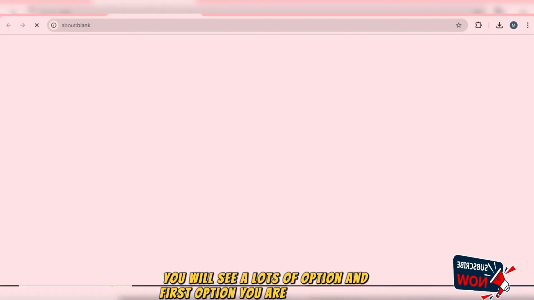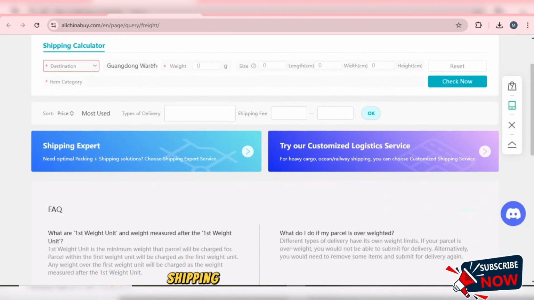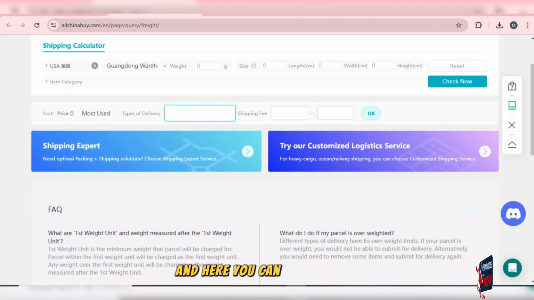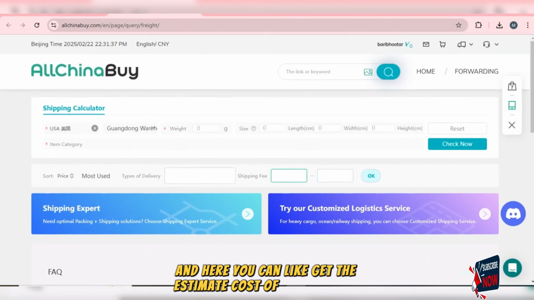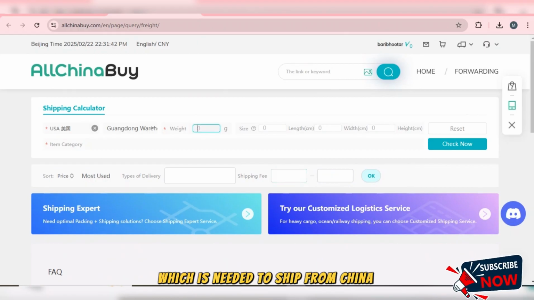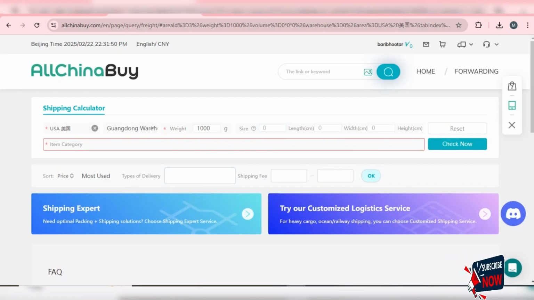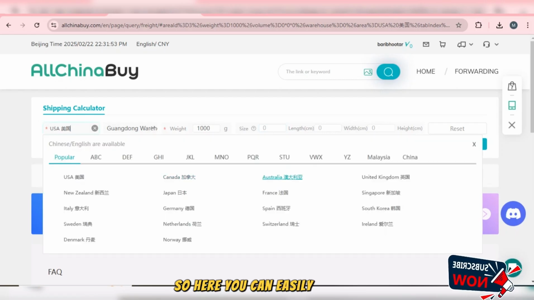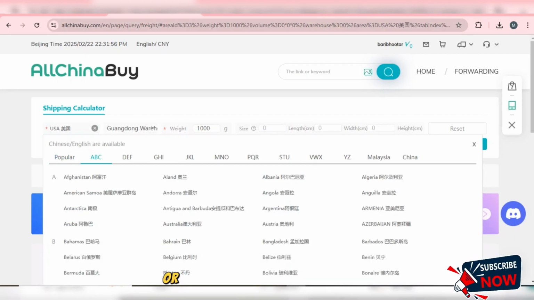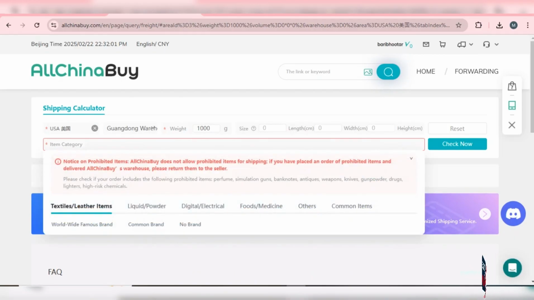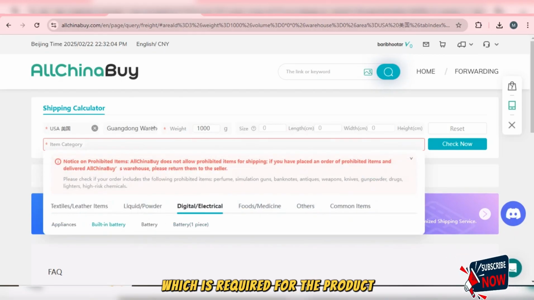The first option you are going to see is the shipping calculator. Let's go there, and here you can get an estimate of the shipping charges needed to ship from China to any part of the world. The rate will also be shown here, so you can easily get an estimate of the weight or the price of the shipping cost required for the product.